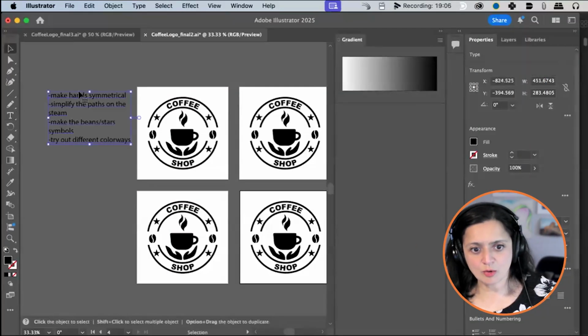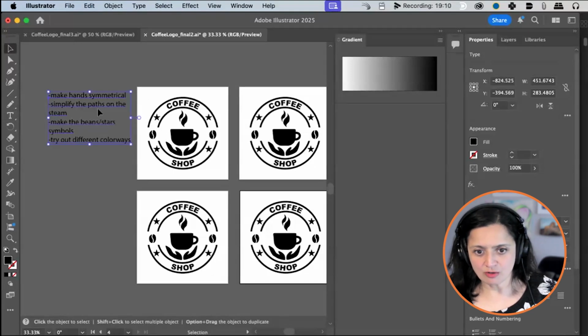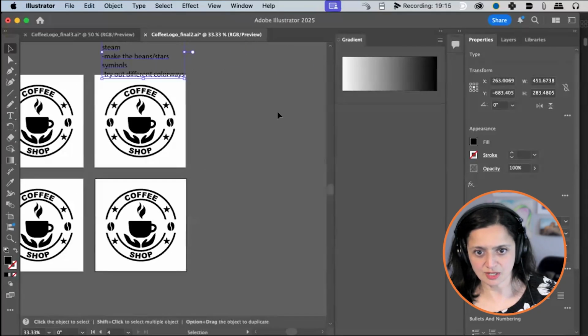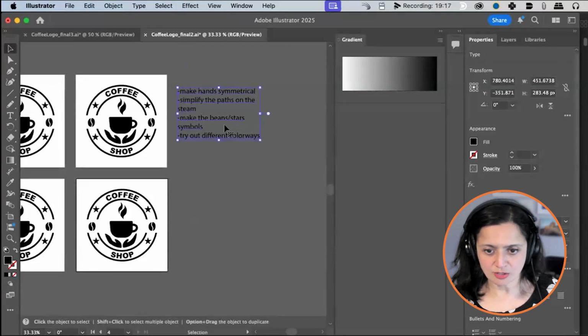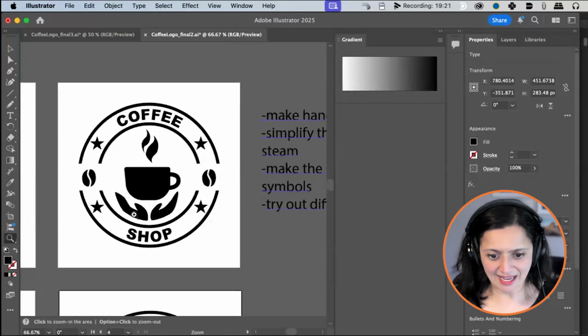So the first thing I'm going to do is make the hands more symmetrical. And this is going to be my original right here. So I'm just going to move my punch list over to the side. And I'm just using my trackpad or trackball to move over. Let's zoom in. And you see how the hands are two different sort of shapes.